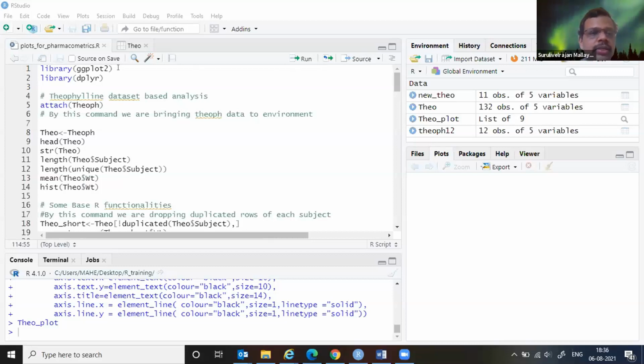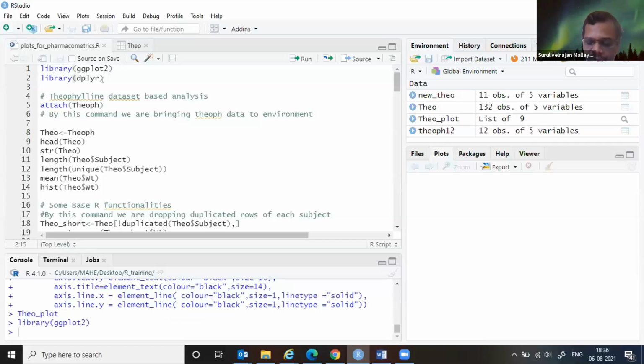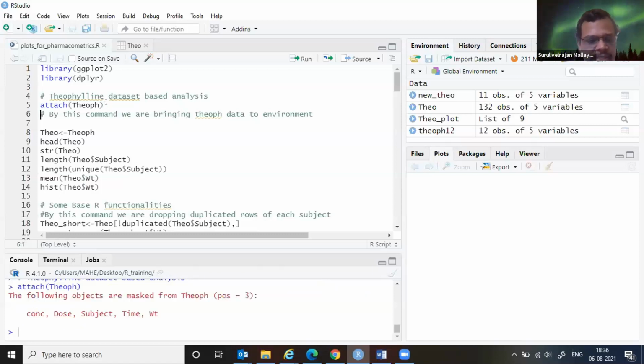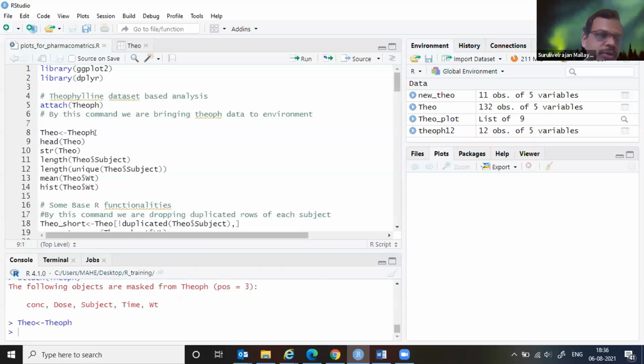Okay, so I have a library ready. Let me start. I'm activating my library. Basically, I ran this code before starting this session. That's why you're seeing it. It's already done, and I will do all of this exercise for today using the Theophylline database, which is available within R. So I'm attaching Theophylline data, and Theoph is a little longer name. Let me make this name shorter by naming it Theo. I'm naming it into an R object called Theo.